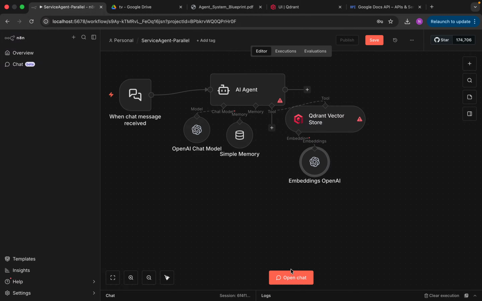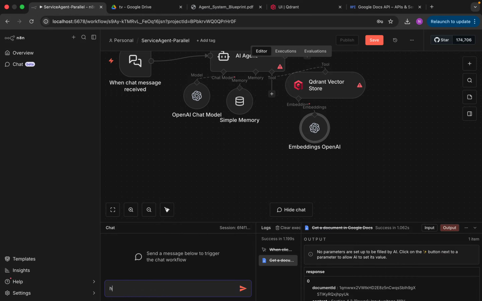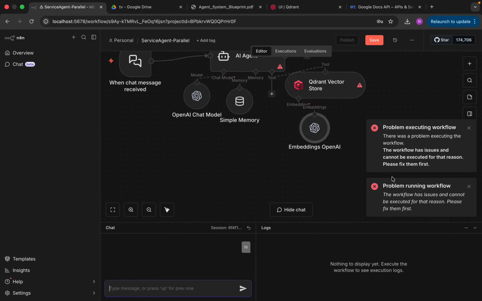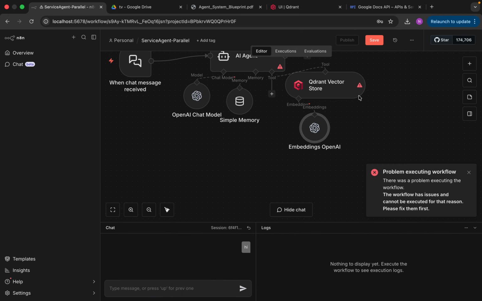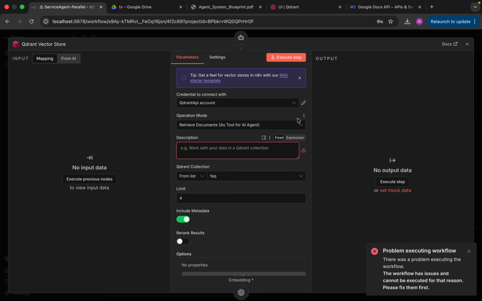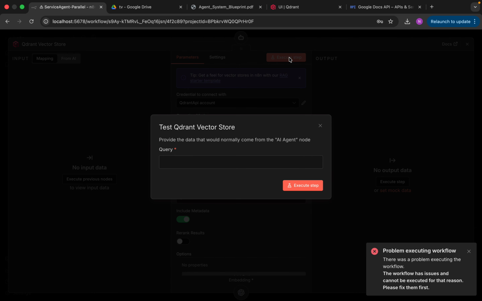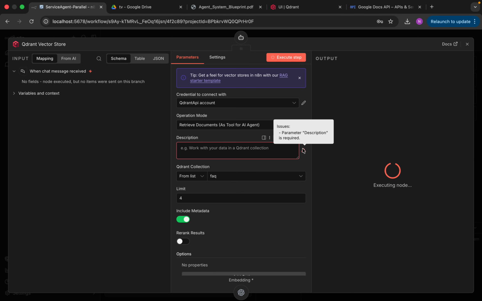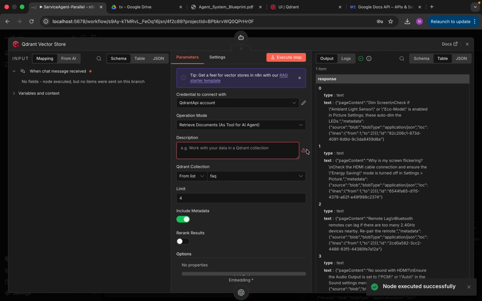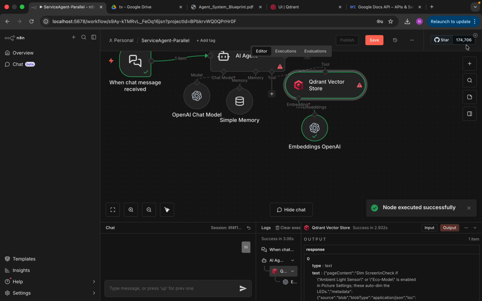Okay, now let me open a chat. I can type hi. The workflow has an issue and cannot be executed. The reason, please check. Okay, let me see what is the problem here. Execute the step. Query hi, I'm just executing. Okay, now I'm getting the result, but somehow I'm not getting it from here. So let me type hi.